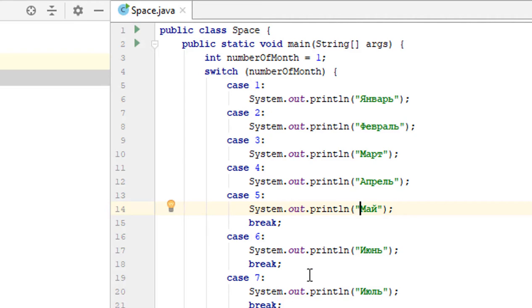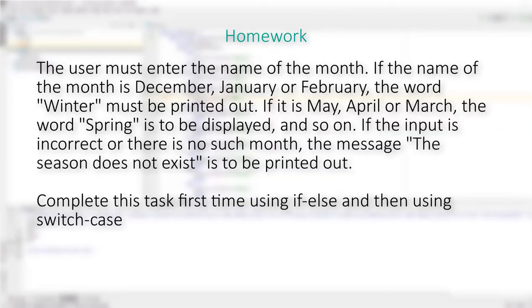This time, the user must enter the name of the month. If the name of the month is December, January, or February, the word winter must be printed out. If it's May, April, or March, the word spring is to be displayed, and so on. If the input is incorrect or there is no such month, the message "the season does not exist" is to be printed out. Complete this task first time using if-else and then using switch case.